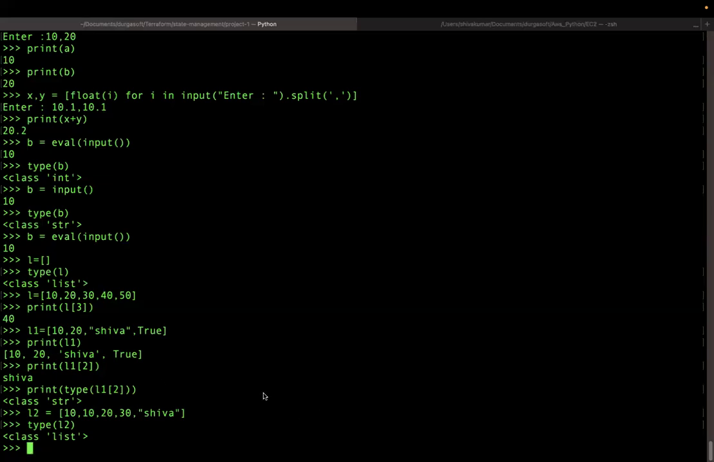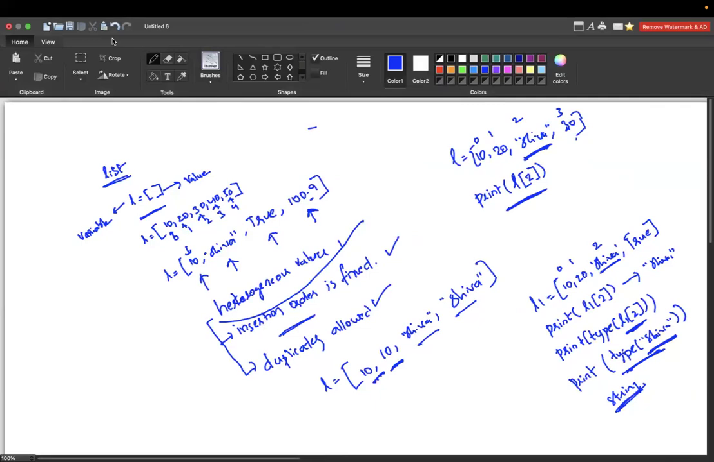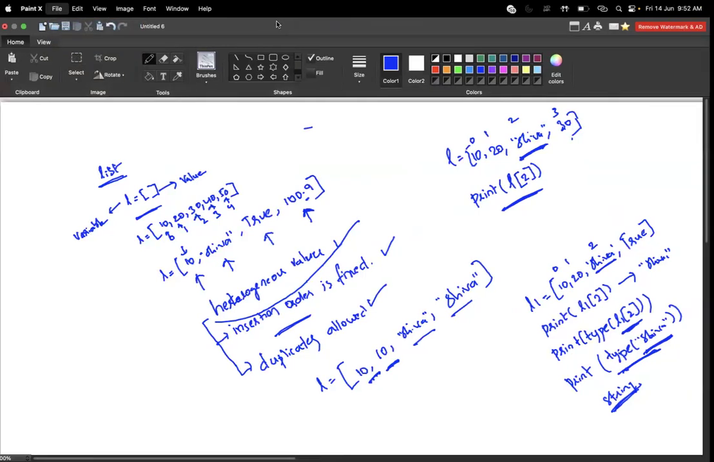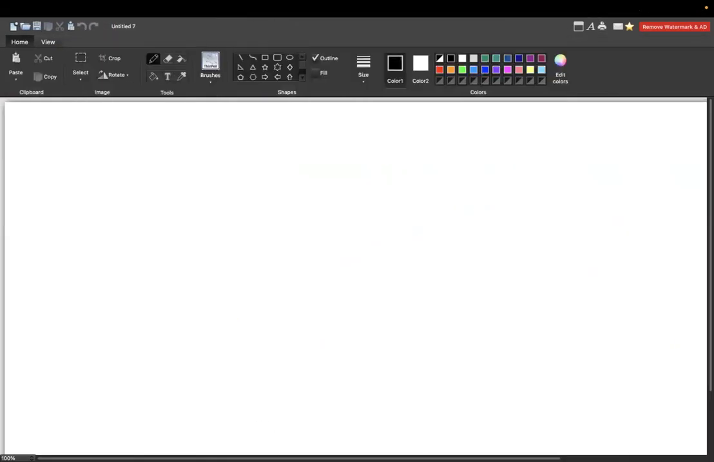Tuple is another data type that we have as part of Python. What is tuple? Let me take a new screen. Tuple is nothing but it will also handle a group of values. Let me tell you, tuple is a data type.